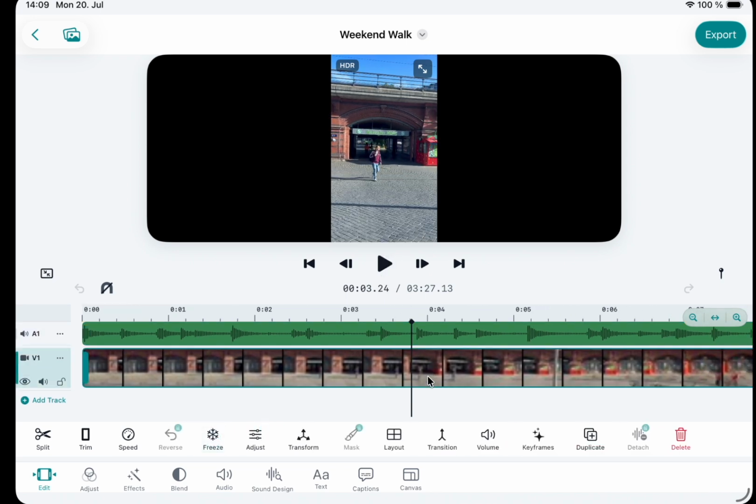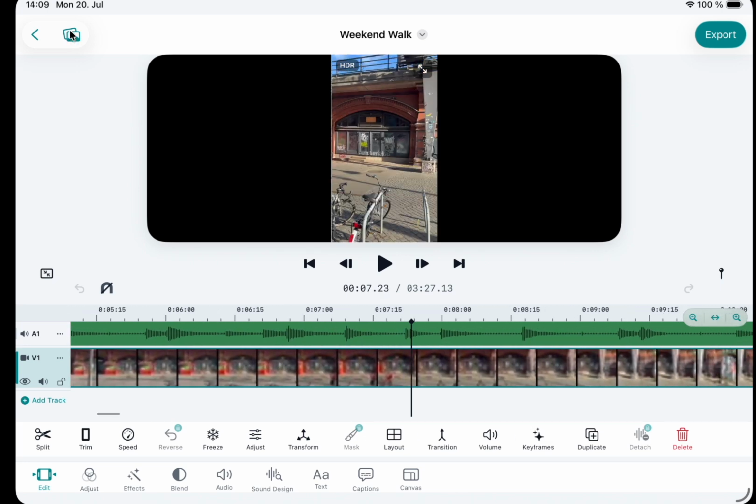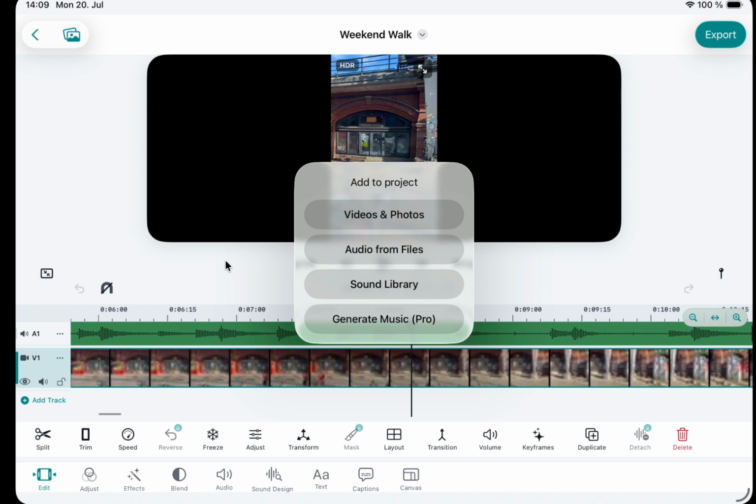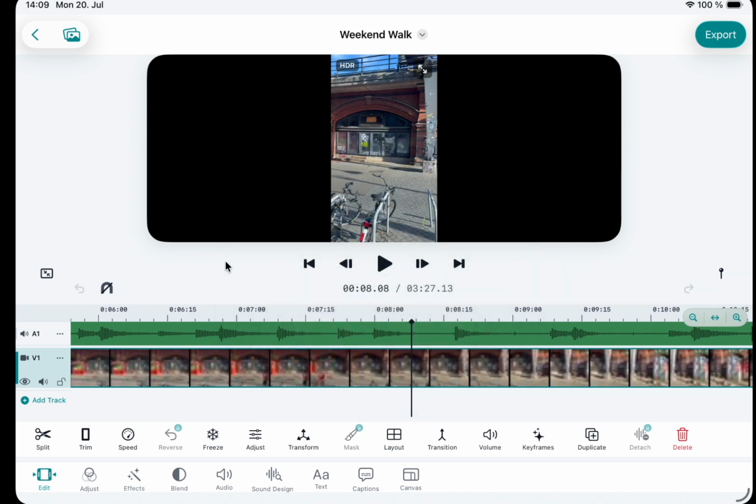Use the Add Media button near the top left to bring in video, photos, recordings, or audio. The editing categories along the bottom include Edit, Adjust, Effects, Blend, Audio, Text, Captions, and Canvas. Selecting a clip can reveal actions specific to that clip.